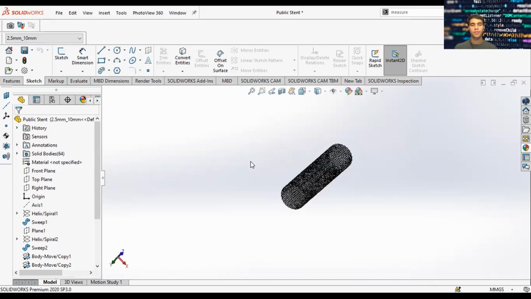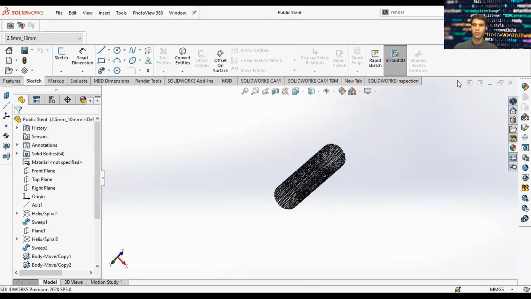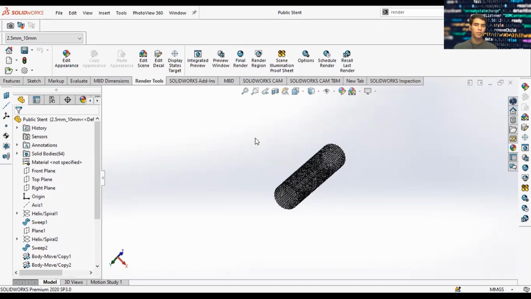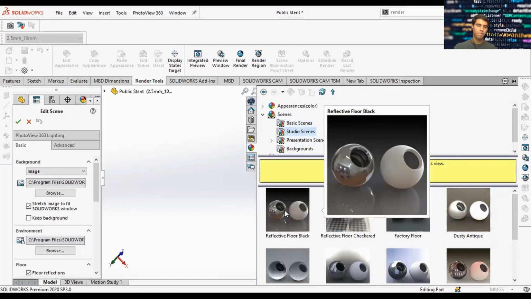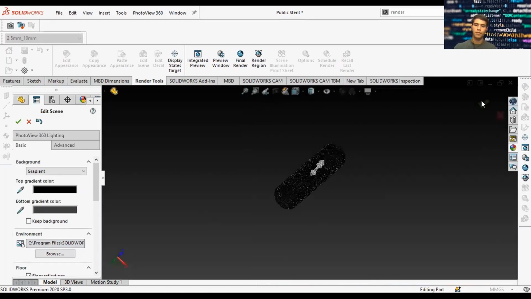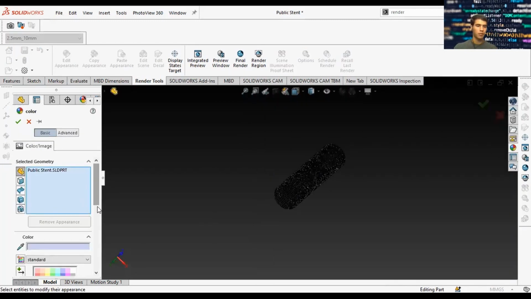So let's say now you want to render it. You go ahead and render it to make it look presentable. Save this. Let's render it. You want to open the render tools available here on the right or under here in the tab. So right now we have our default appearance and our default background. Let's go edit this scene so we can make it look nice. That looks nice. And we'll edit the appearance to make it look white.